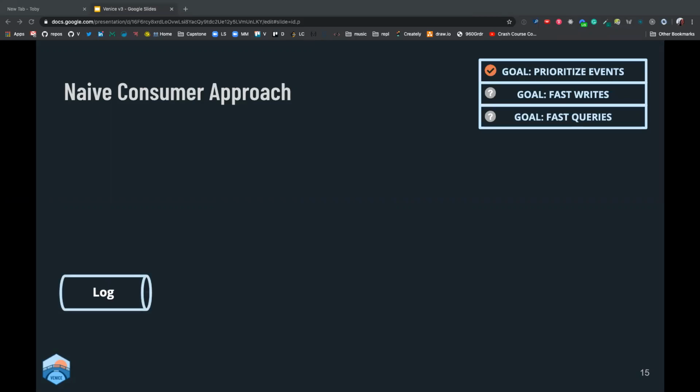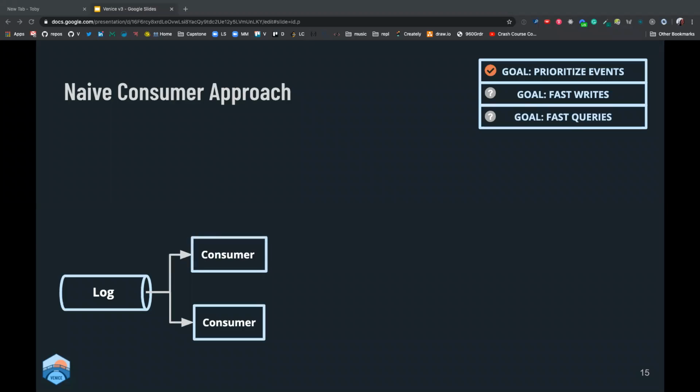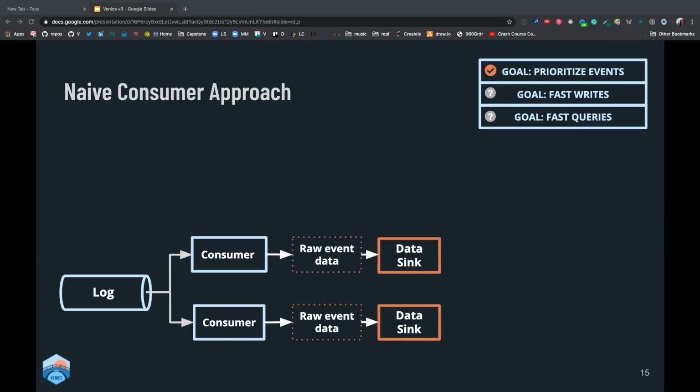We set up consumers to read from our log. These consumers might read specific topics or the entire log. They have one job: simply dump the data from the log into a data sink. This could be a time series database or a data store like HDFS. This approach lets us separate the initial write of the event data from where it will be read.